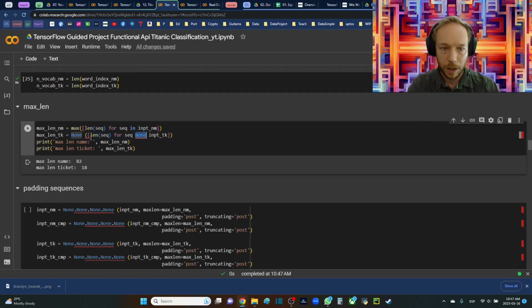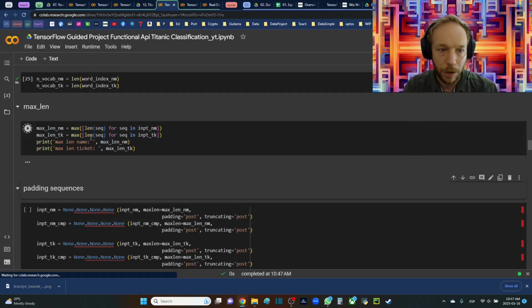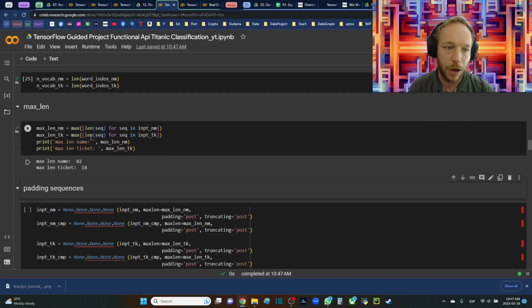Okay. And so the reason that we're doing this is to get the length of each one, and then what you're going to do is get the max of all the lengths, and that will let you know the max length for when we do the padding in the next step. We'll know how big we want to make our sequences, and here you can see the name is really long, 82, and the ticket only 18 and so on. Okay.